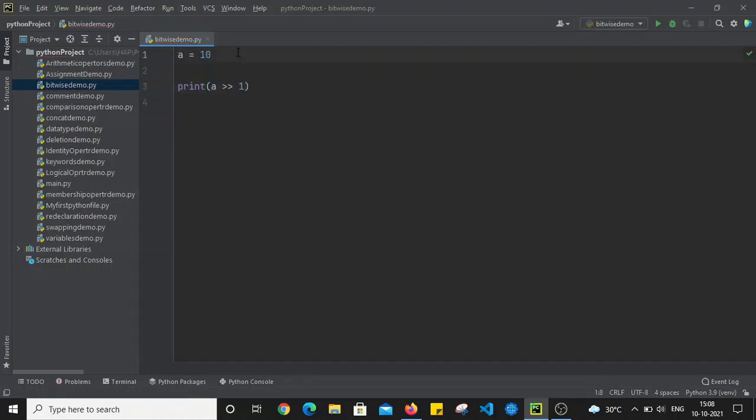So in binary format, since it's a positive number, this is represented as 1010. So this is the equivalent of 10 in decimal, and the equivalent in binary is 0000 1010. So after performing the right shifting operation, we have seen, right?